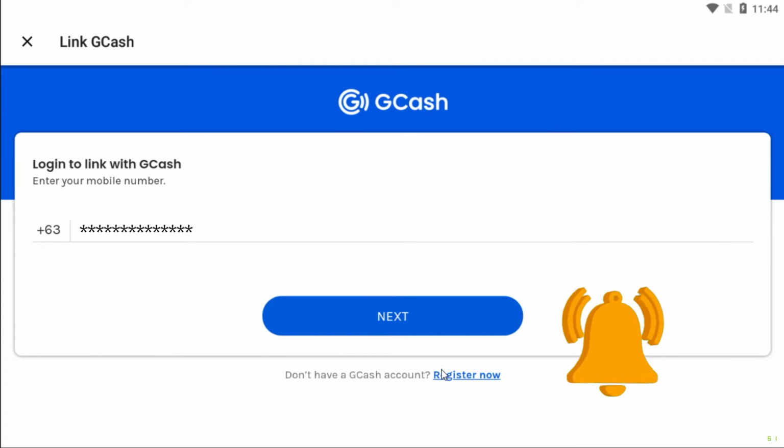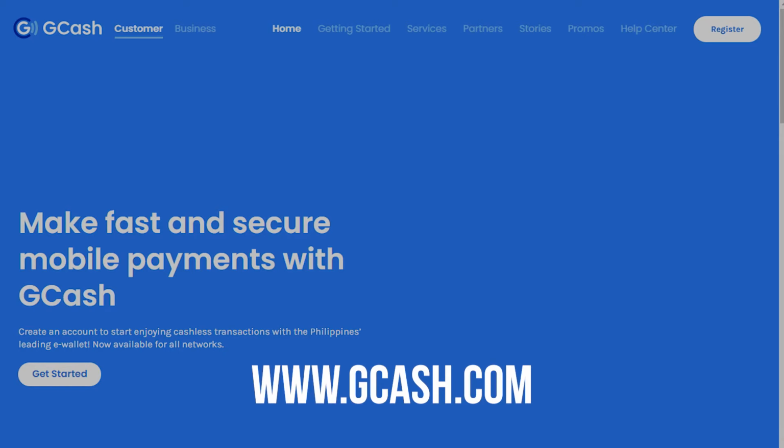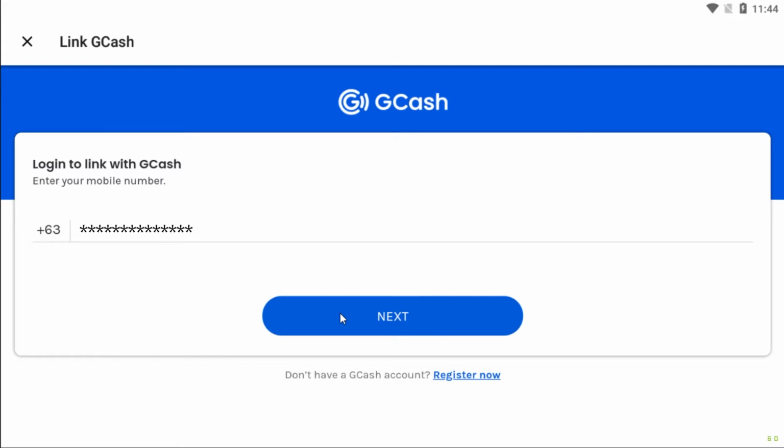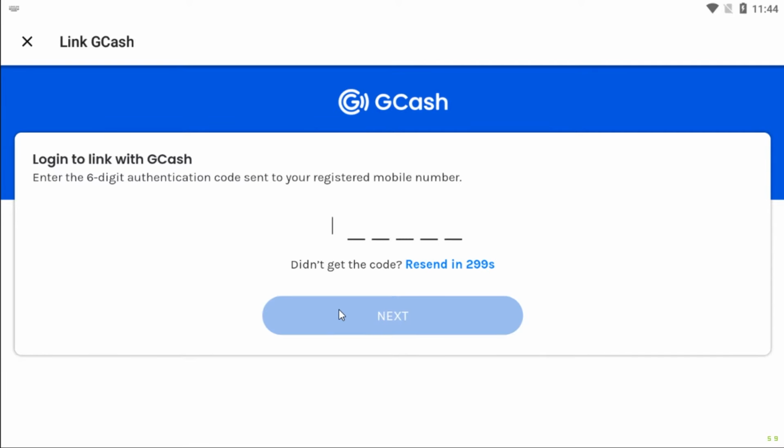Google Play will load the GCASH page and you have to put your registered GCASH account number and tap Next. If you still don't have a GCASH account, you may visit their official website at www.gcash.com and select Register. Enter the 6-digit authentication number that was sent to your registered GCASH mobile number and tap Next.